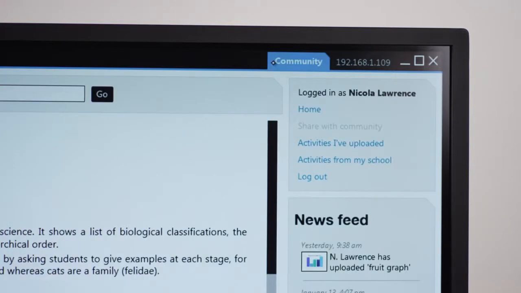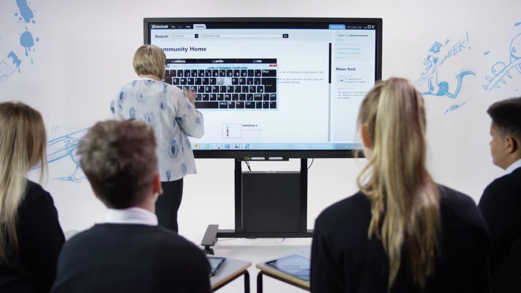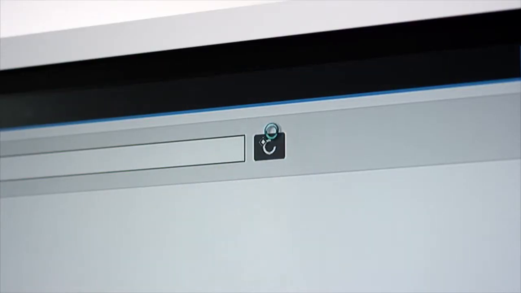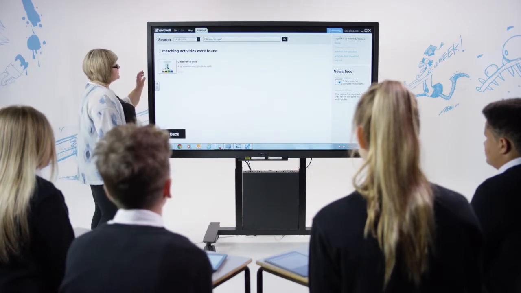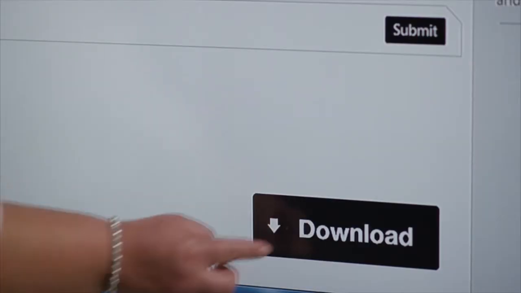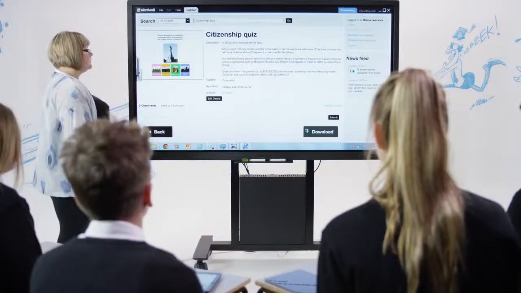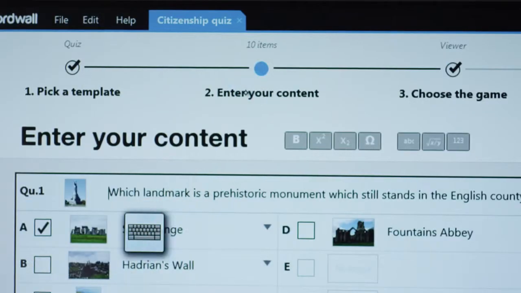The community button is on the top right of the screen. Once selected, let's search for the citizenship quiz. Just click on the game and select Download. Click on Enter your content.